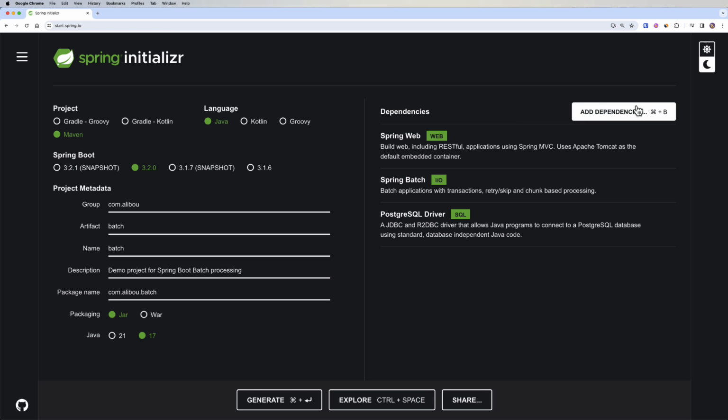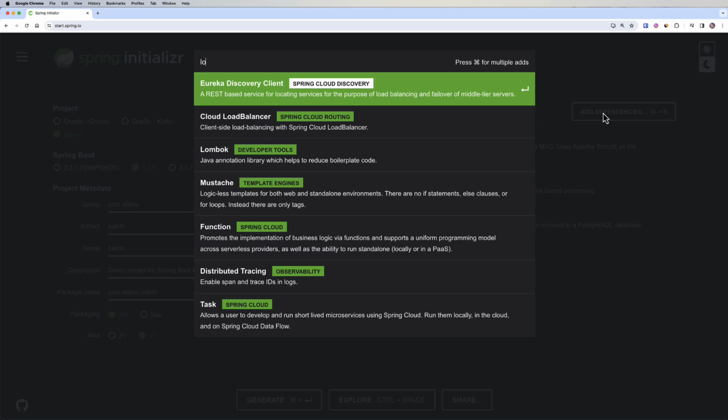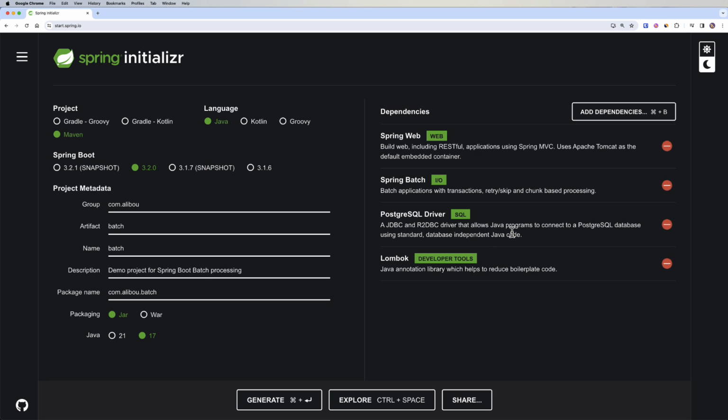And then we need, of course, Lombok to reduce the boilerplate code. All right, so now our project is ready. Let's click on generate and open our project within our preferred IDE. For the sake of this tutorial, I will be using IntelliJ Ultimate version. You can also use the Community version because it's totally enough for you. You don't need to have the Ultimate version.